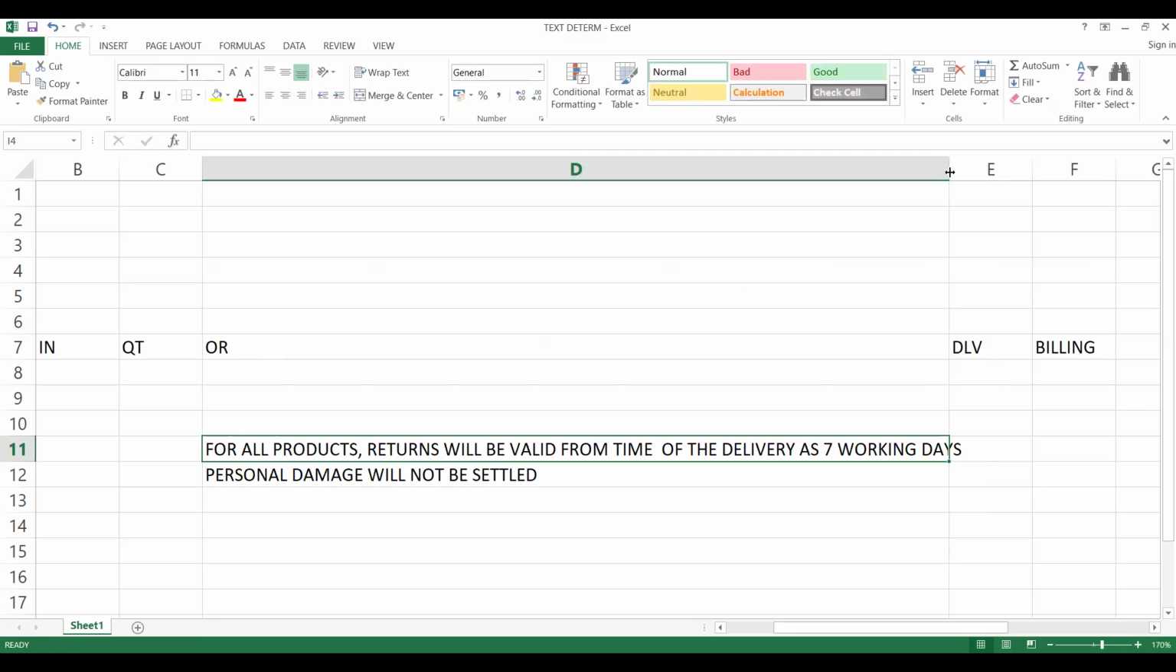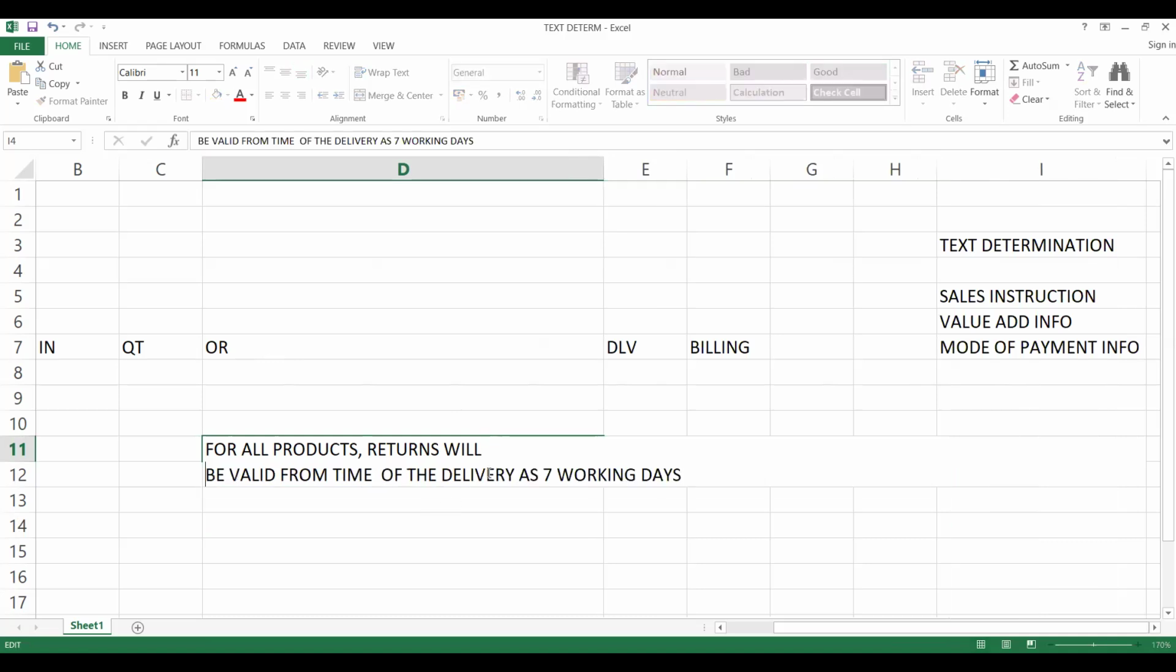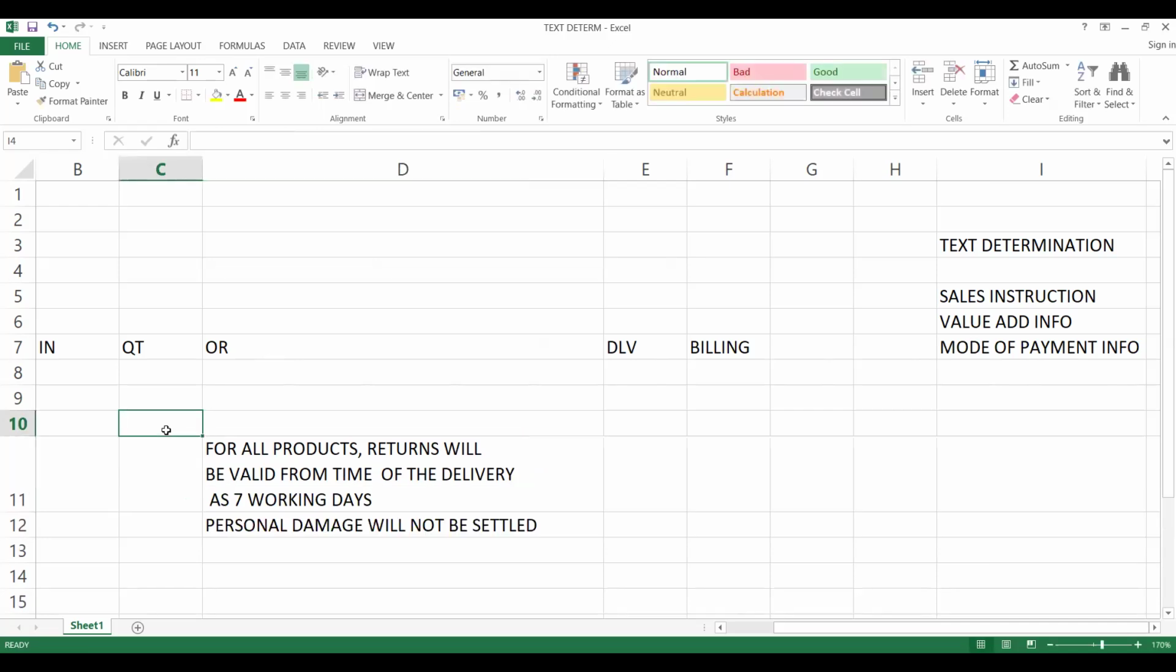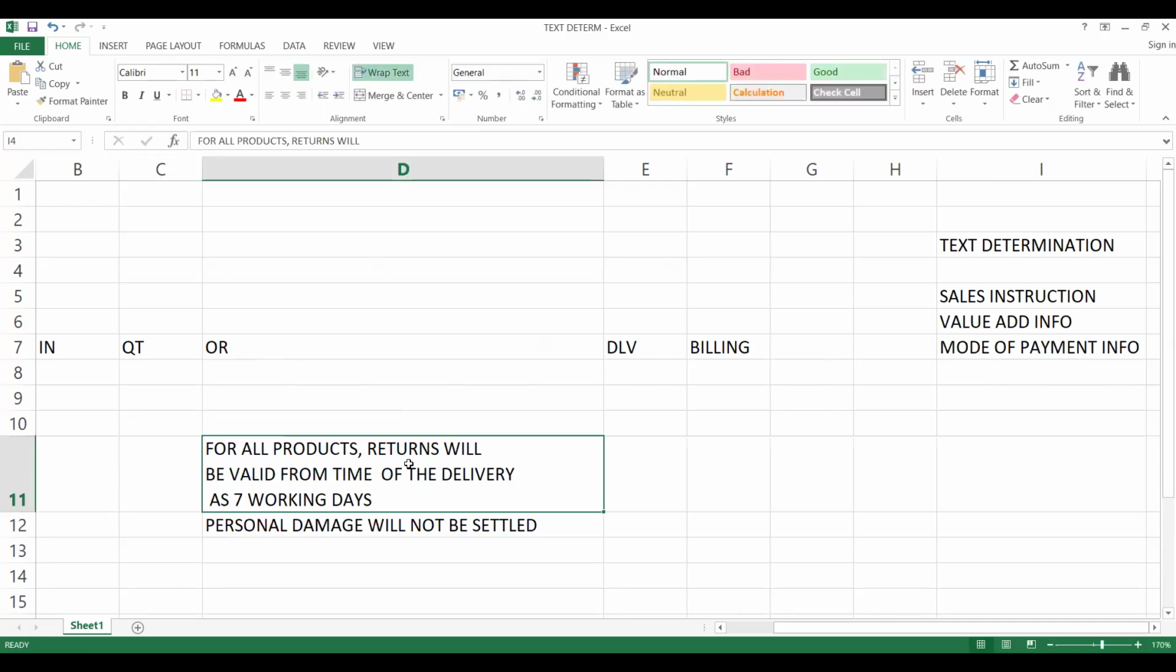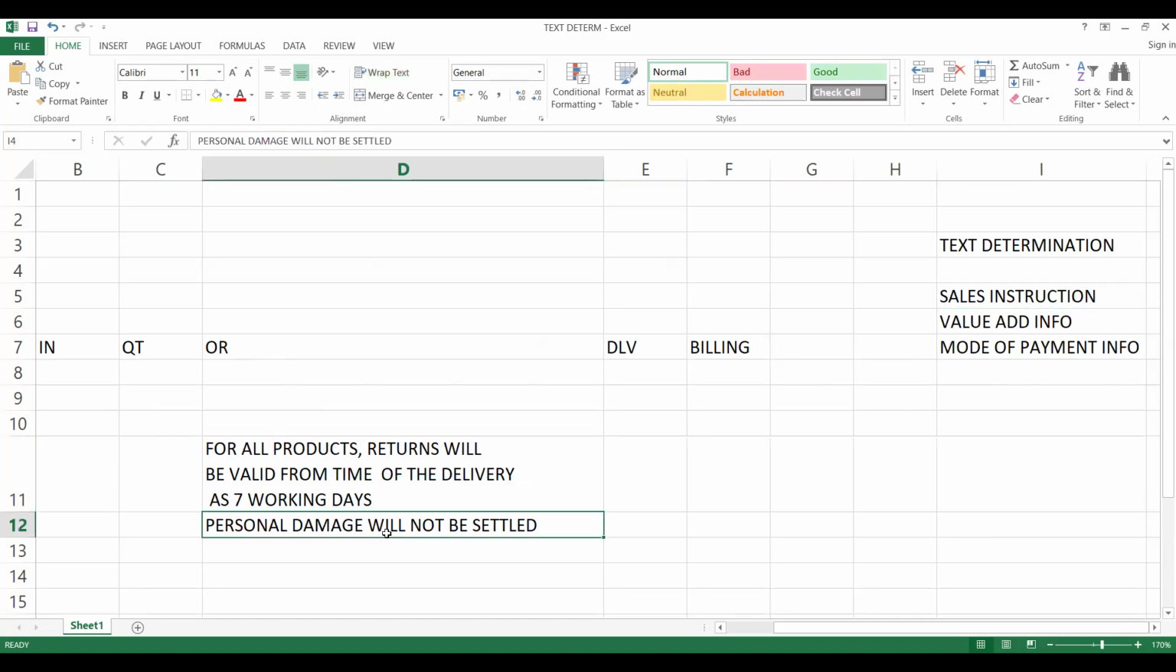For your customer, let me try to drag it here. Now let me put it here. I'll try to adjust within this cell. So that's what the instruction is all about. It can be small text or big text. This is the sales instruction you are giving to your customer. Personal damage will not be settled. That means if you try to return it also, it will not be settled, something like that.